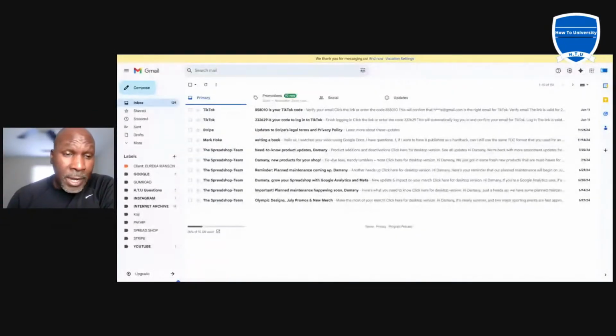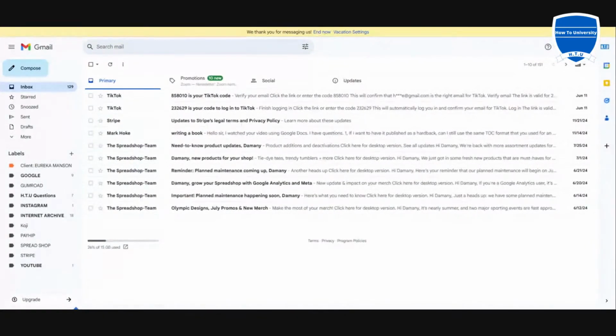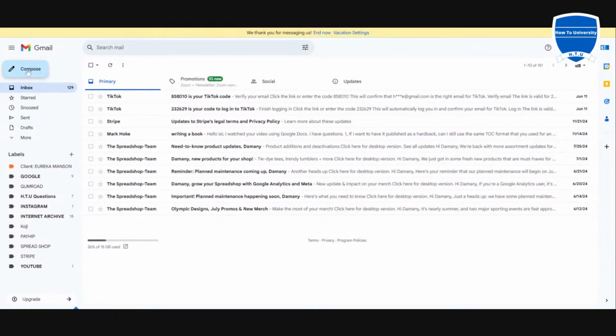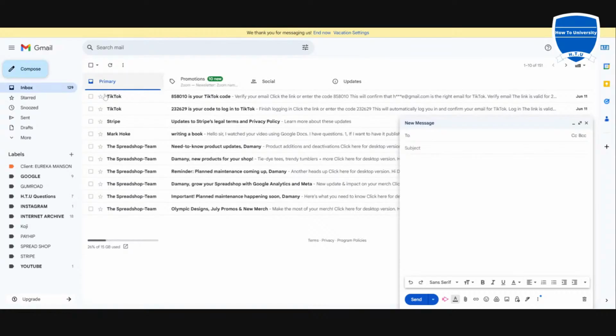Now we're in the How To University email. This is how it rolls. I'm going to go ahead and compose. Hopefully you can see this cursor going. I'm going to click on that to start an email.